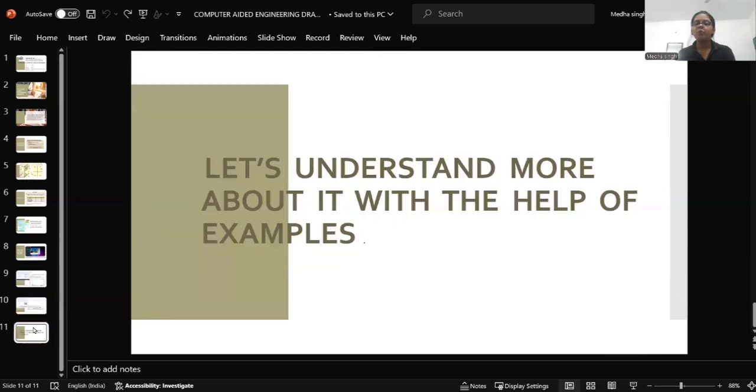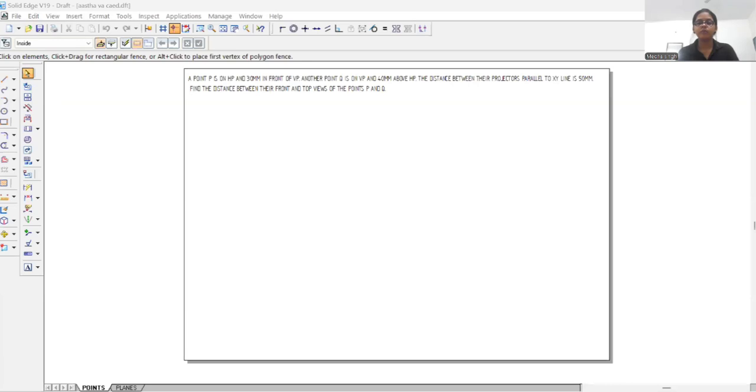Now let's understand more about it with the help of some examples. So let's take a question on projection of points. The question says a point P is on HP and 30 mm in front of VP. Another point Q is on VP and 40 mm above HP. The distance between their projectors parallel to the XY line is 50 mm. Find the front and top views of the points P and Q.